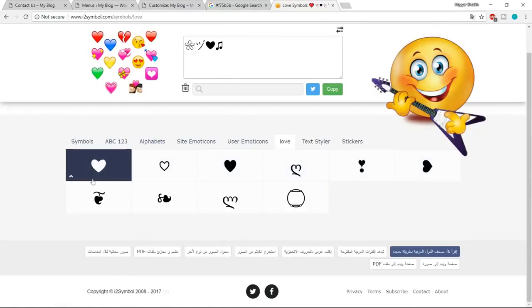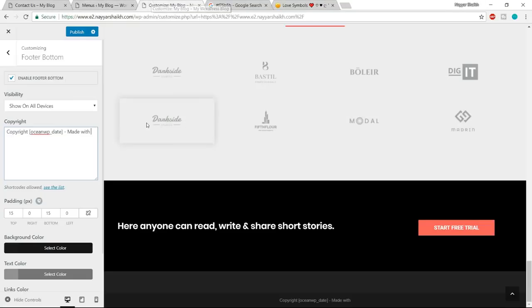and let me select this one. Maybe this one is looking better. Select this. Let's copy it, come back over here, paste it. Okay, we have our beautiful icon over here. So made with love by Nayyar Sheikh. Now I want to add this, my name Nayyar Sheikh, under link.